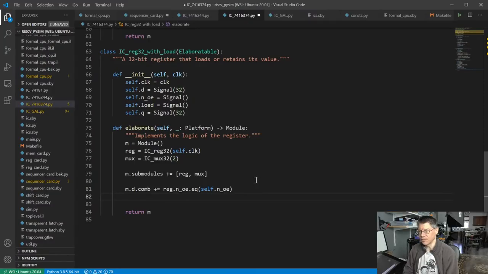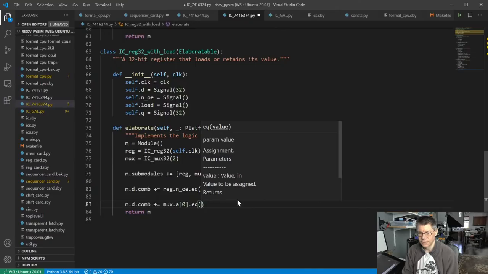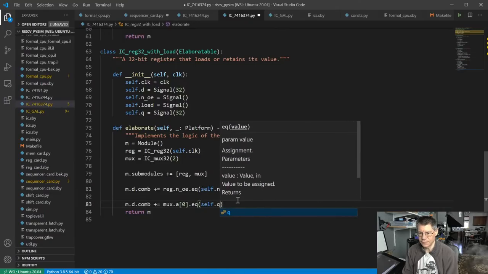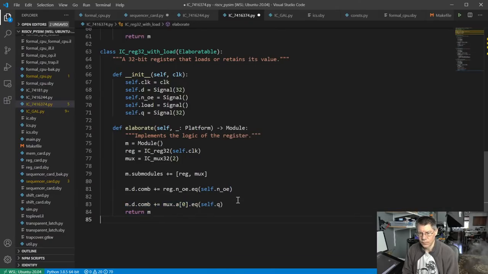Okay, so now let's hook up the multiplexer. So the multiplexer gets two inputs. It gets D and it gets the output. So m.d.comb plus equals mux.a sub 0 equals, this is going to be self.q, and the other input is going to be D.